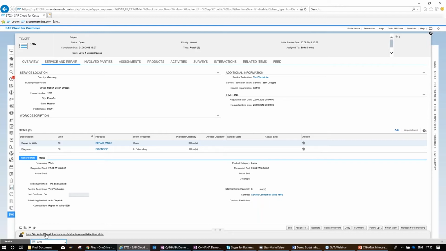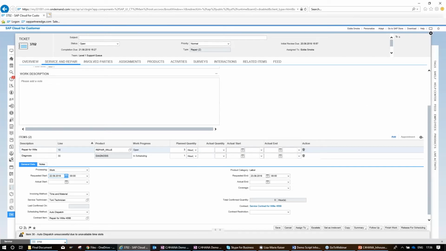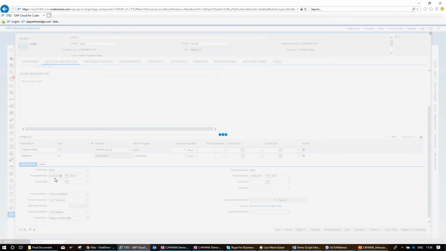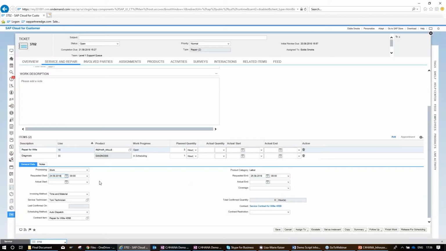Here's the reason for the error message. The auto dispatch was unsuccessful because we booked too many time slots already. So I will go for this second item. The first in that case, go to the edit mode and check for a different time frame. So I'm requesting a service that starts on the 24th. And here you can see that depending on this selection, the end date is calculated automatically.